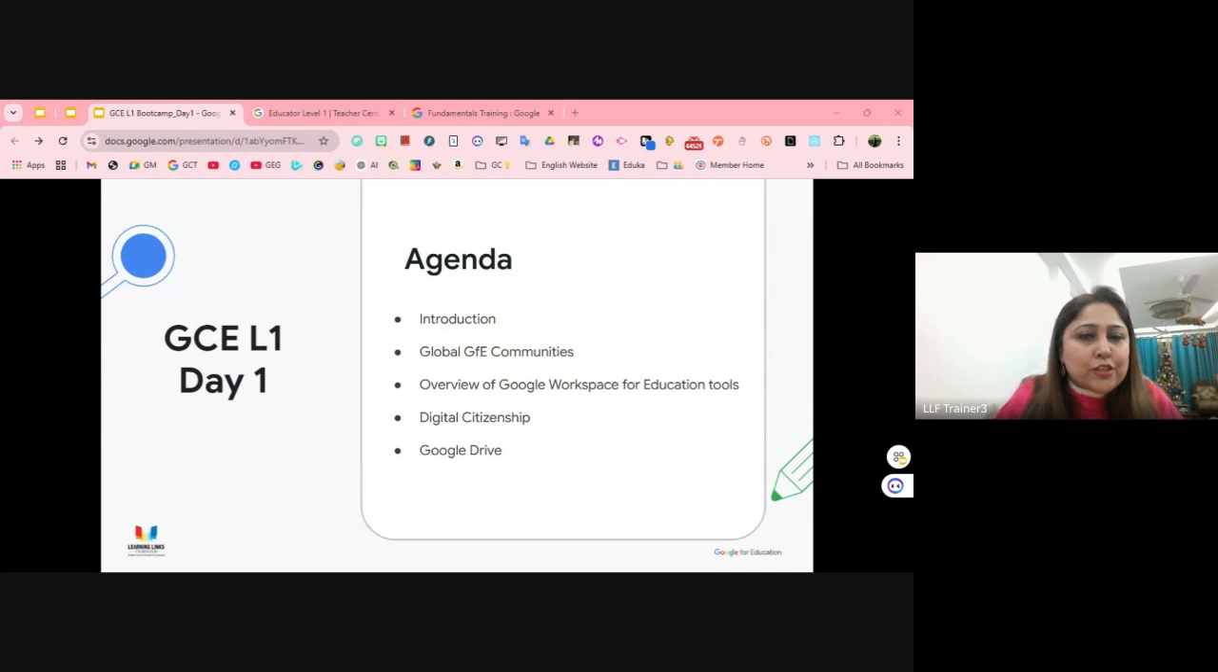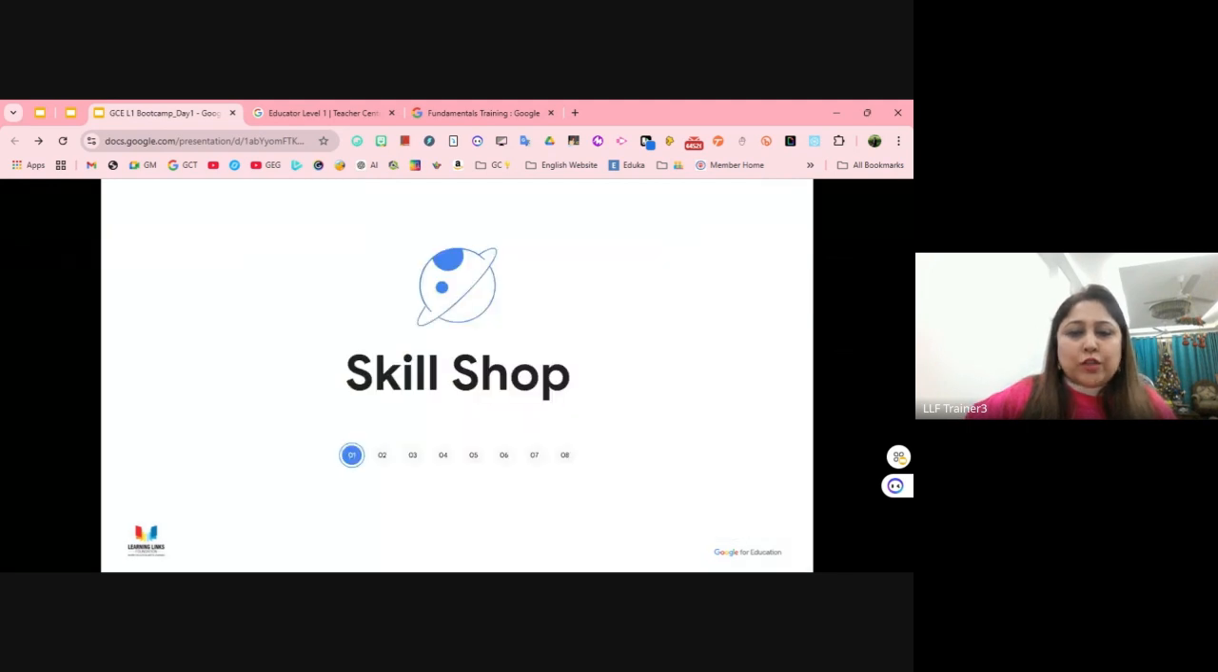Our agenda for today is the introduction, the global GEG communities. We will move on to the overview of the Google Workspace for Education tools. We'll move on to digital citizenship, and then on to our Google Drive. The first and foremost item we're going to take here is the Skillshop.